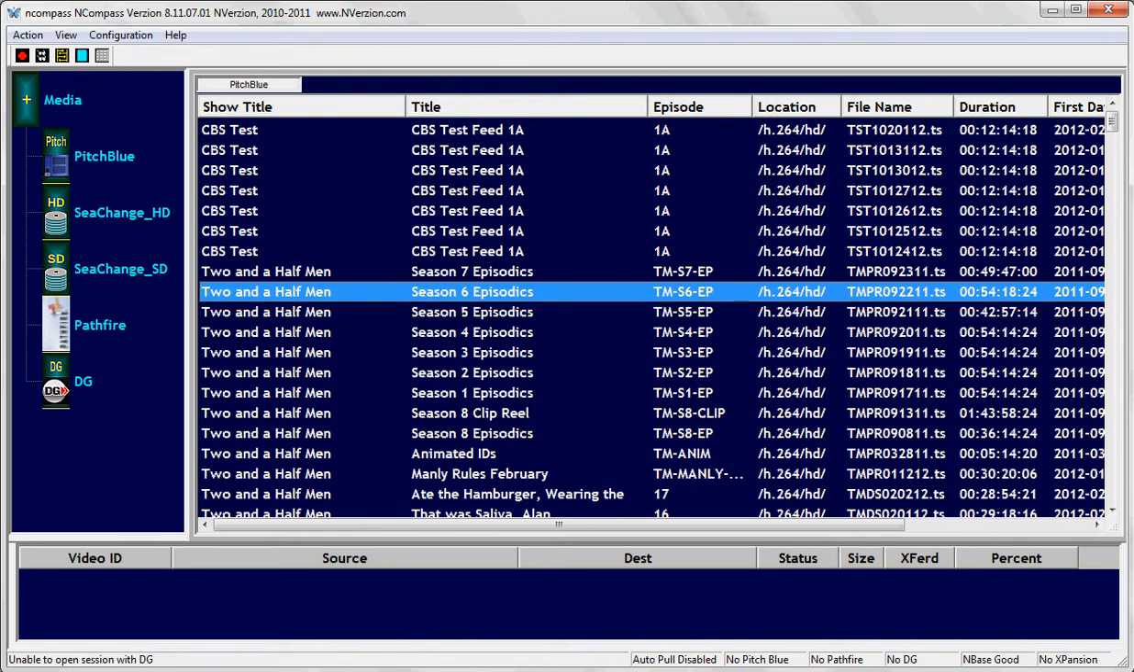This is NCompass, and NCompass is our interface to the commercial delivery and program delivery systems, and most importantly, their metadata. This has been our number one seller for 2012 and extremely popular right now, as it can greatly increase your workflow. We have here as a small demonstration a list.